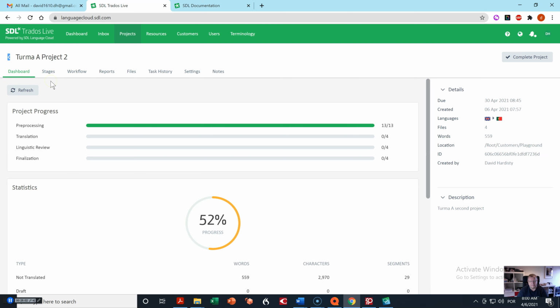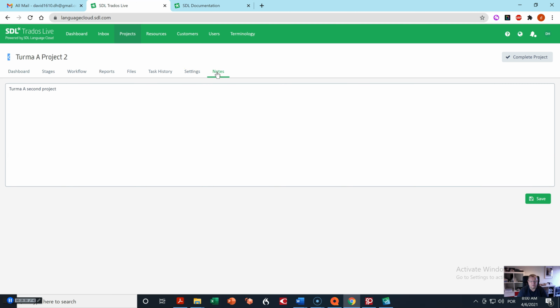Now, something that has a kind of logic to it, but can be potentially very, very confusing at the beginning is we have stages and we have workflow. A workflow consists of stages, but we can't really call them stages because we have stages. We have reports, files, task history, settings, notes. Let's try and go from notes.